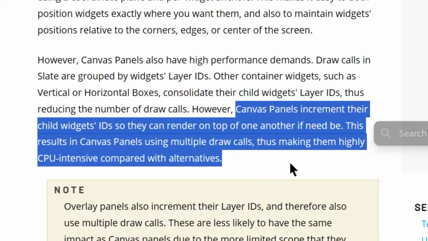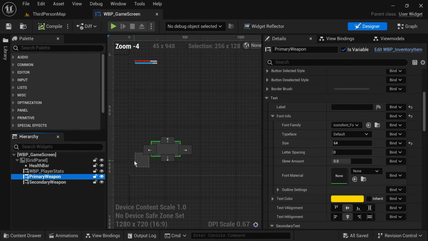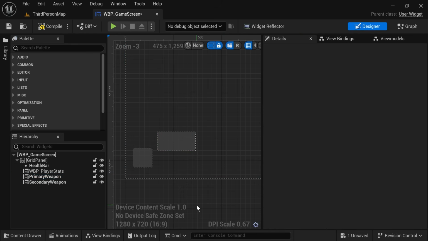Of course, using them occasionally is not a big issue, but when possible, try replacing them with grid panels instead. By using the nudge property, we can still position our widgets where we want without having those extra draw calls.